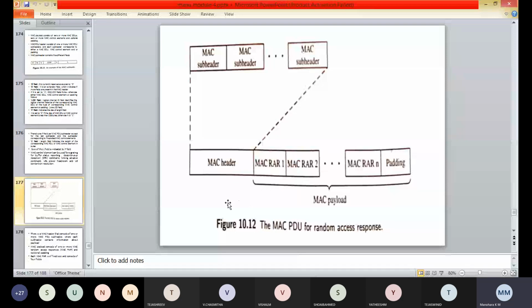So next field we have the UL grant. It will indicate the resources to be used on the uplink, and it's of the length 20 bits. So at last we have the temporary C-RNTI. It will indicate the temporary identity that is used by the user equipment during the random access. So here the size is 16 bits.